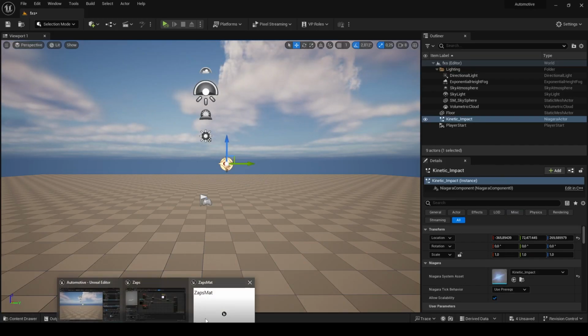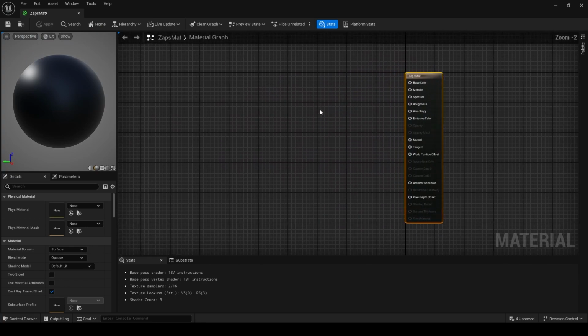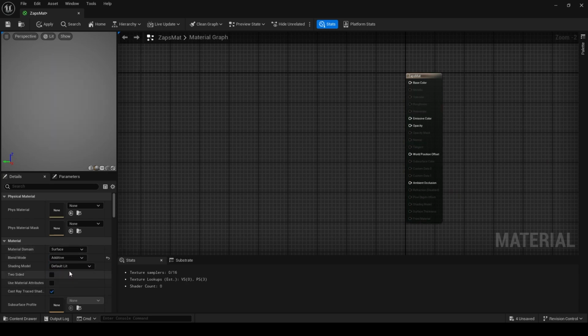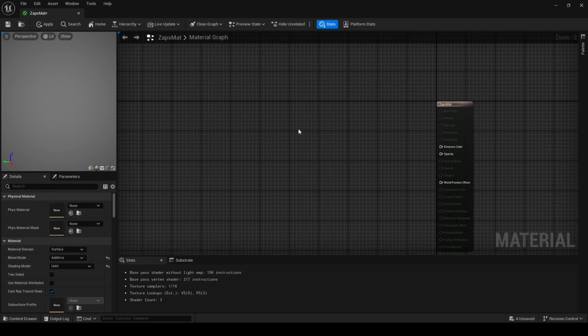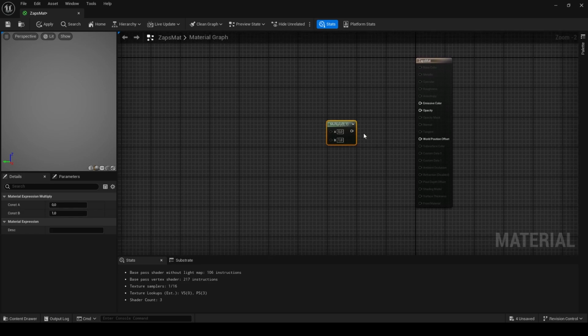Okay, I'm inside Unreal, and this is the material. This is a basic material which I built from scratch, just in the content drawer, by clicking the right button in some of the folders to click create new material. And here it's important to set this first. When you click on the Zaps material, you have to click on the surface to make it additive here, and here unlit.